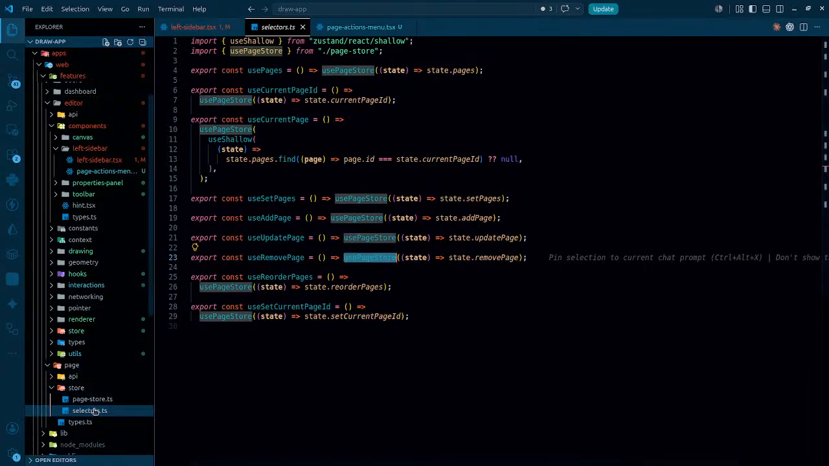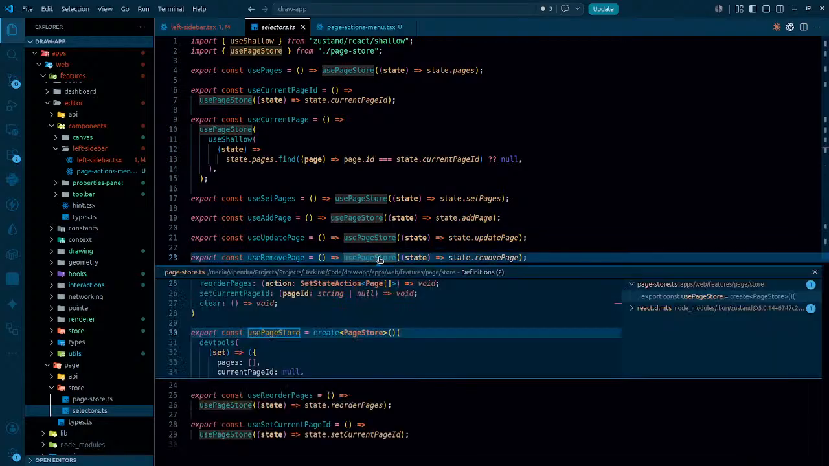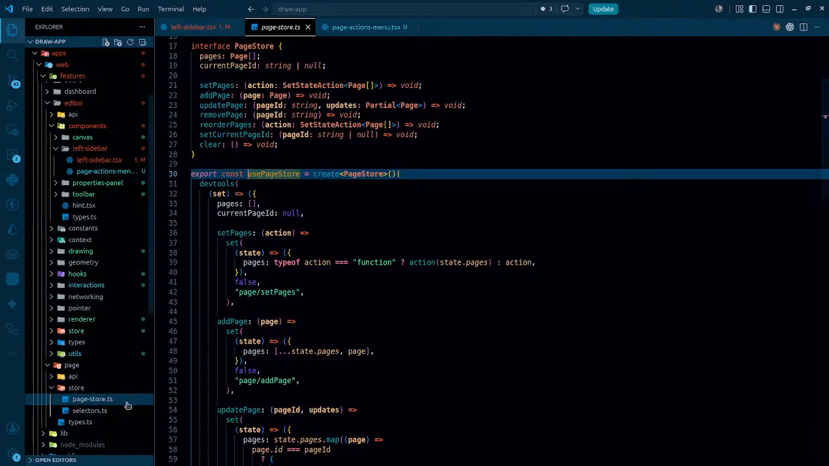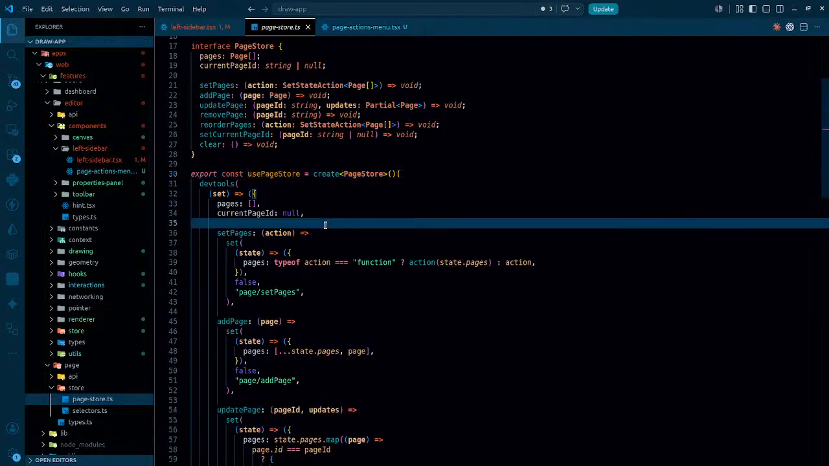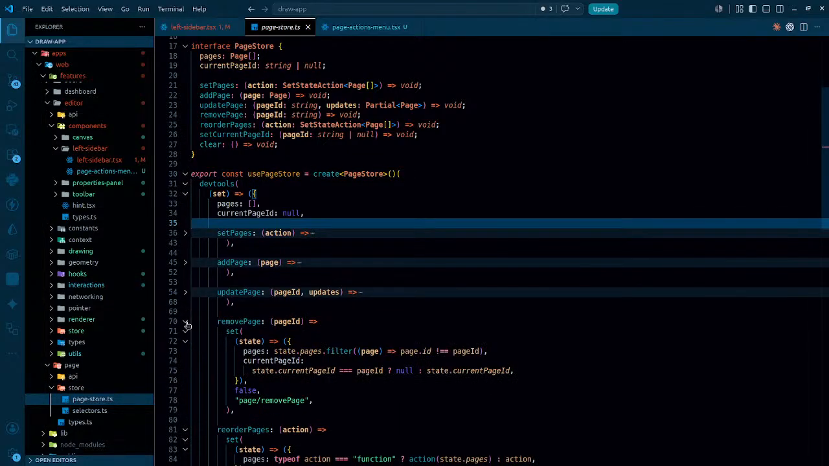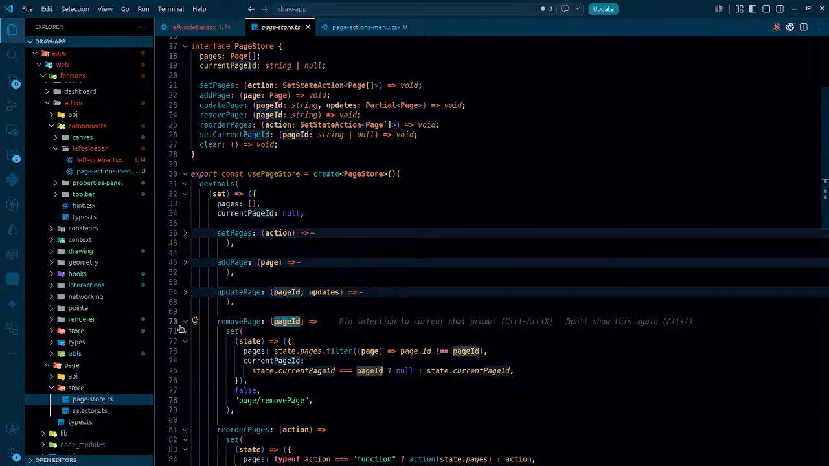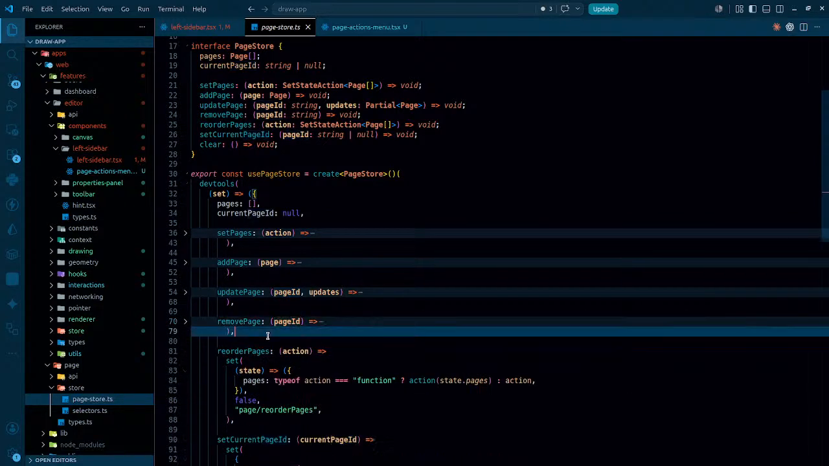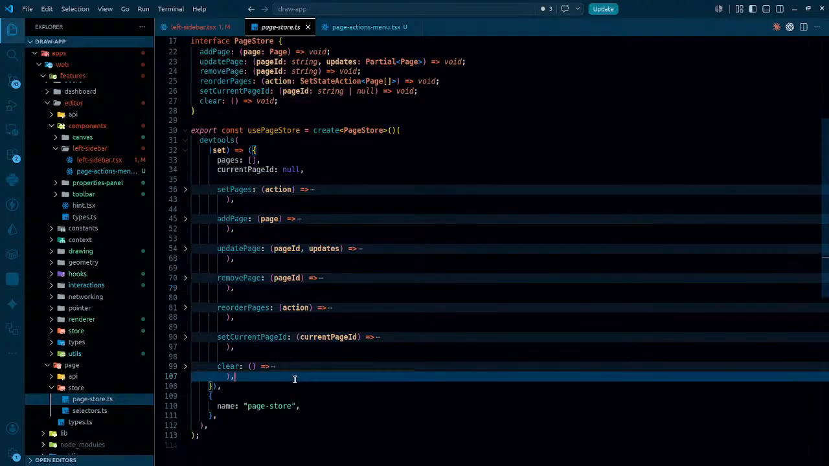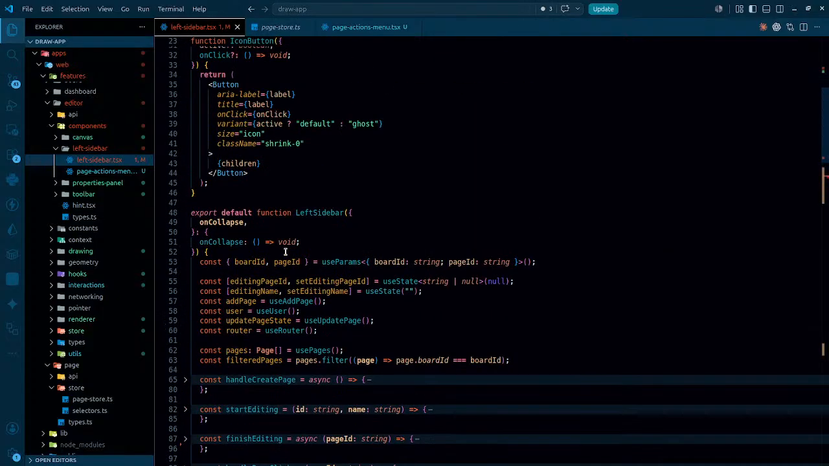Use page store, where is this coming from? This is just from here itself. Set page, add page, update page, remove page, this is the one. It just simply gets the page ID and on the basis of that it removes it, right? Alrighty, this is it. In that case we can even get it here.